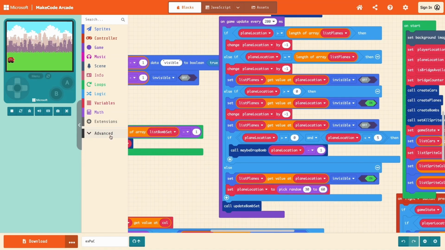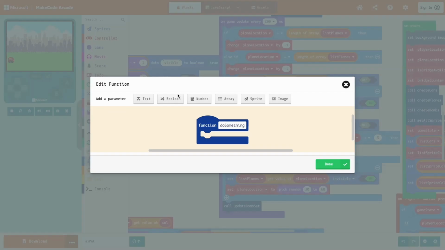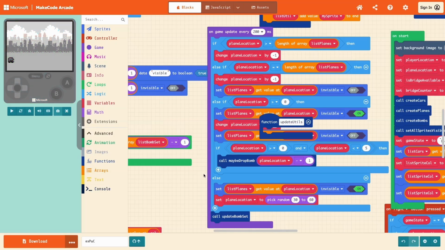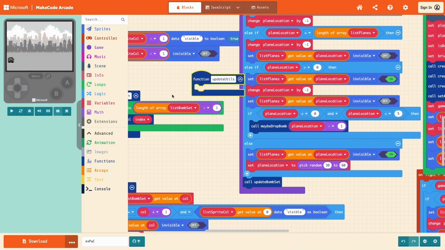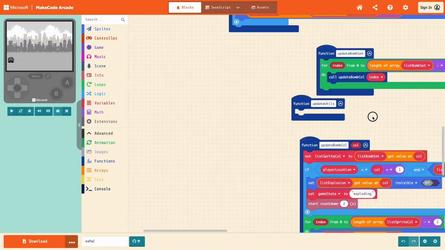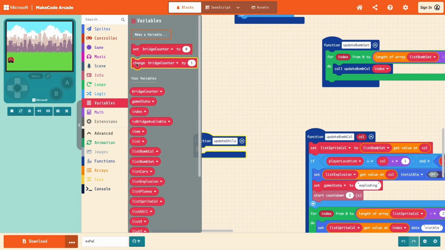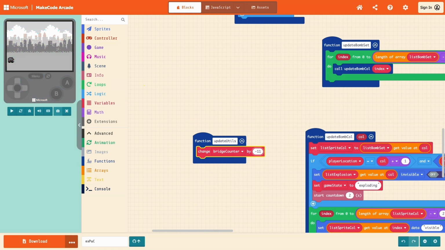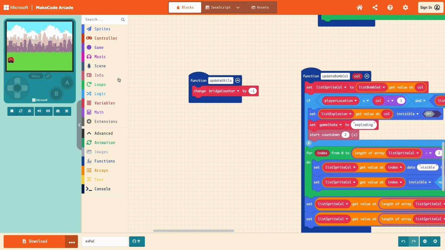Now, let's create a function named updateUtils. This function will be called like other update functions in the onGameUpdate every 200 milliseconds event. Every time we update the game, we should decrease the bridge counter by 1. That's changing it by -1.